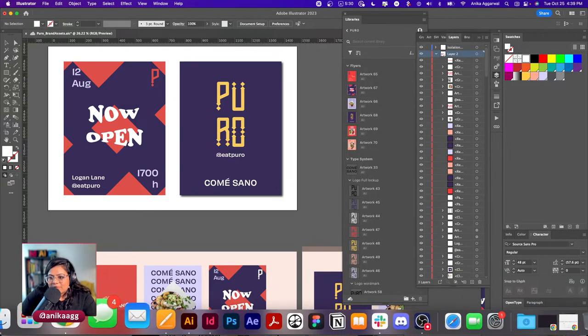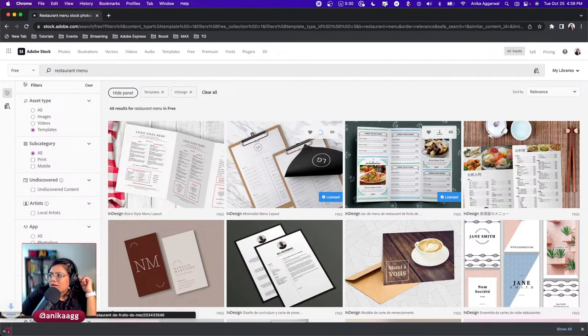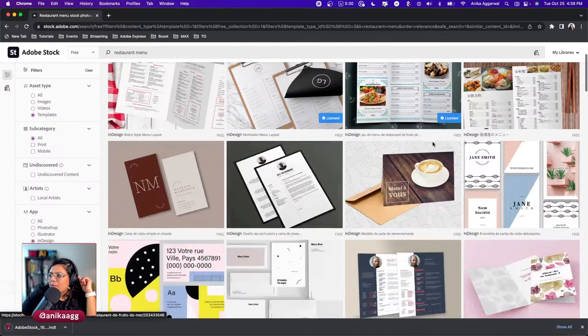I think we're good. So now I'm going to go back to stock and show you what assets we have. So we have about 68 results for our categories and all the filters we have. And we have these. There are minimalist menus. I'm going to license that again. We have some menus in here as well. I'm going to license it.